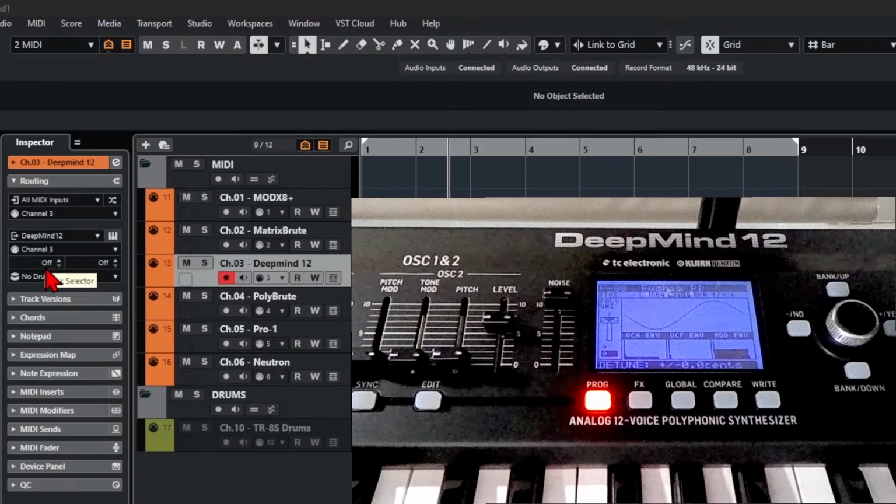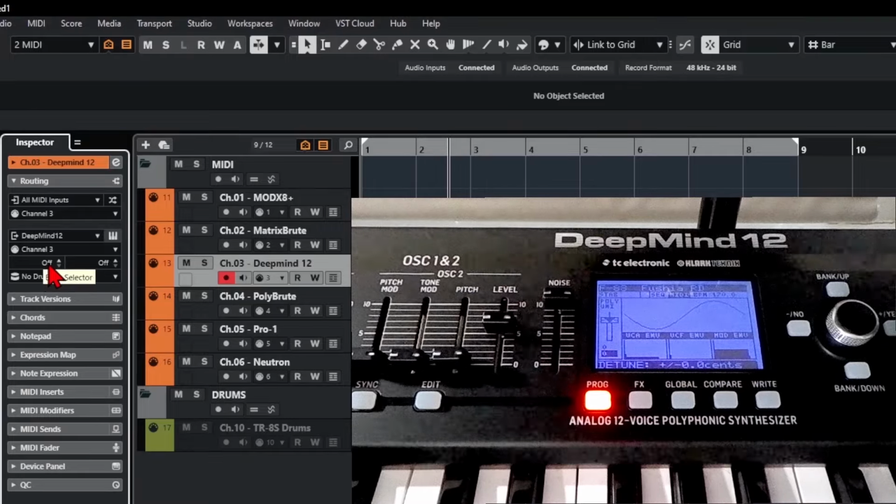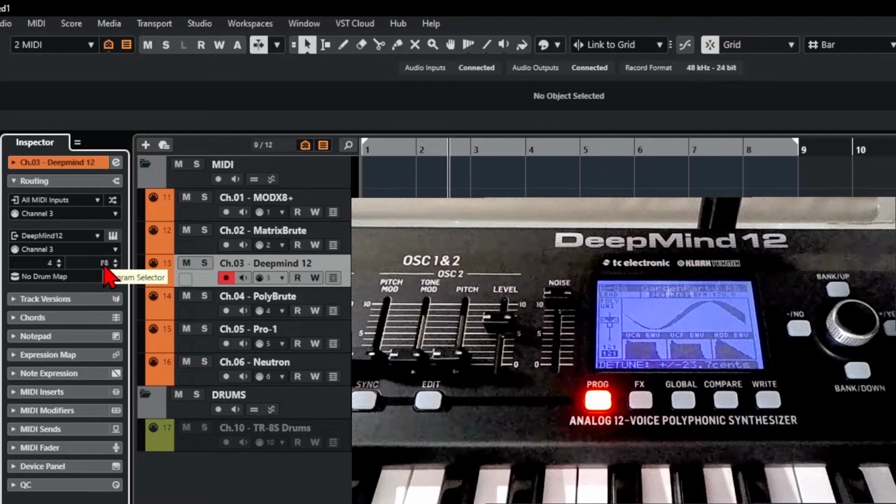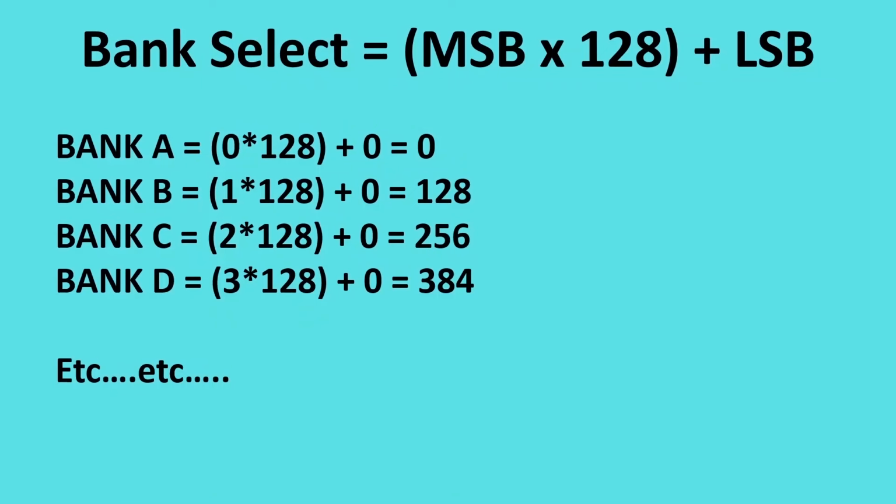So for the DeepMind, bank A equals 0, bank B equals 1, bank C equals 2, etc., as the DeepMind doesn't use MSB values. For preset E88, therefore, I enter 4 in the bank selector box and 88 in the program selector box. And when I press enter, you'll see the preset on the DeepMind change to the required number, E88, like this.